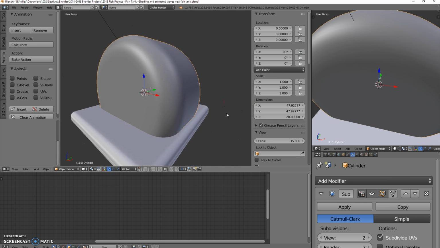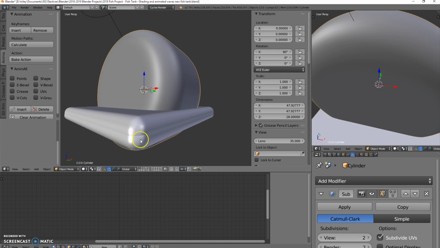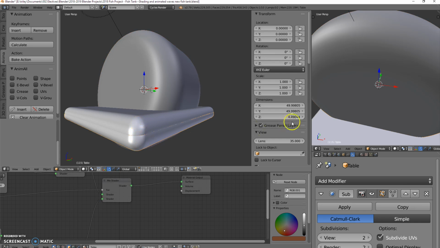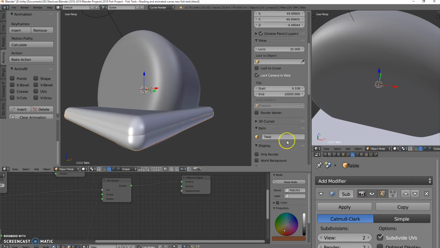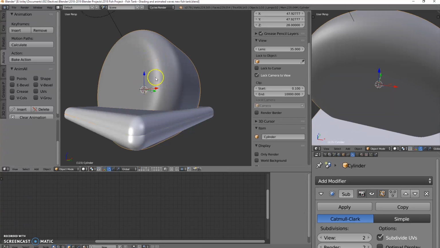So we're going to see as we change our geometry a little bit if it's going to affect it. First of all, what I've done is I set this up so I have two tables here, and I moved one up a little bit higher. This one is called table, and the one right above it is table.001, just using the automatic numbering when you duplicate something.